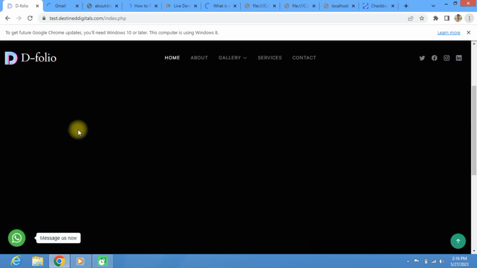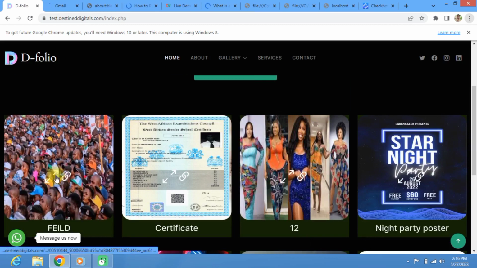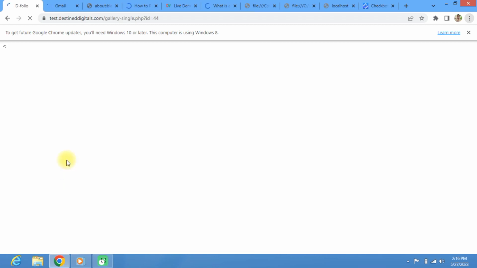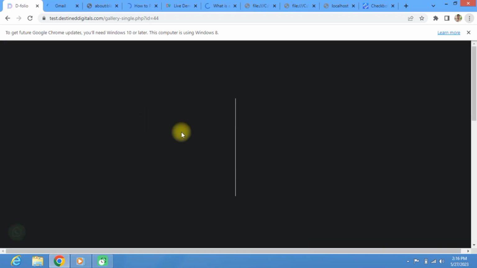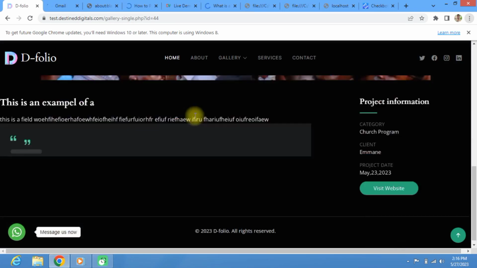So while we wait for that, let's go over to the index page again, which is the home page, where I take you through some more features of this portfolio website. If you click on this link icon on any of these portfolios, it's going to take you to the details of that particular portfolio. So these are the details of the portfolio.